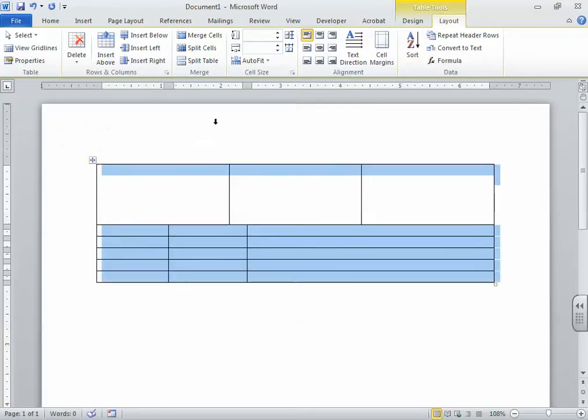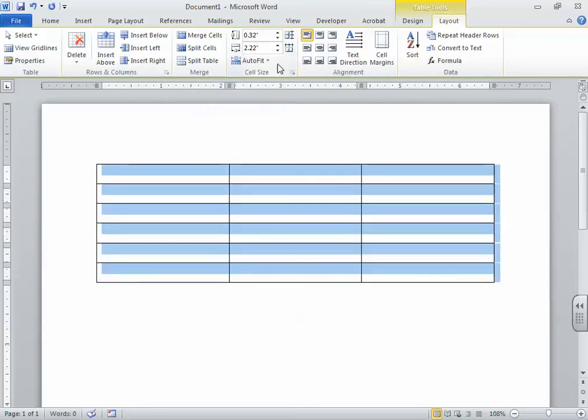If I select the entire table by choosing this little square in the top left corner and then click it, it automatically aligns going across. So that's distribute columns. You can also do distribute rows, which I just clicked, and now everything's even. It's just a fast way to make everything even.